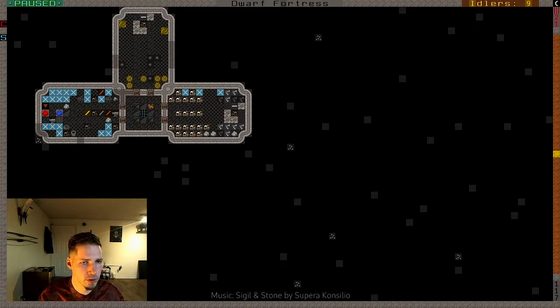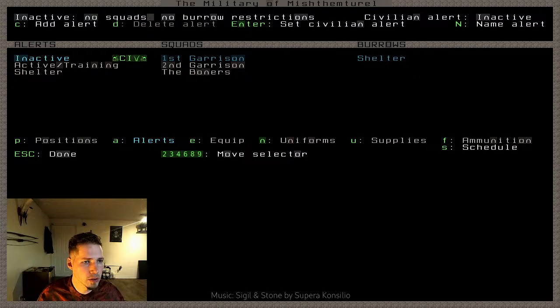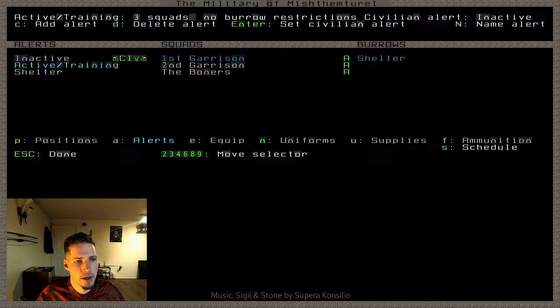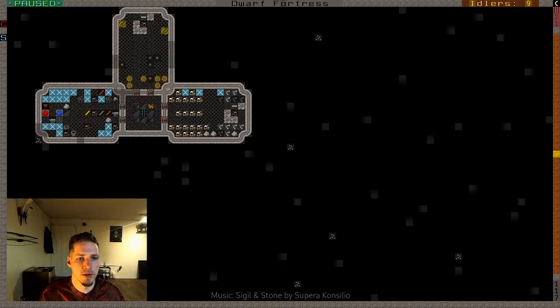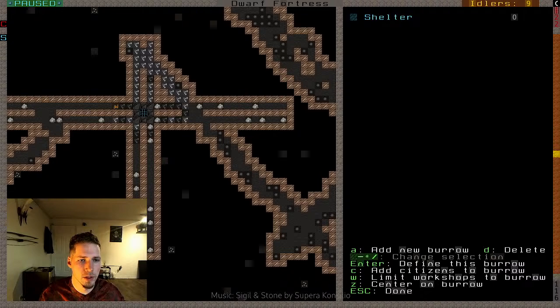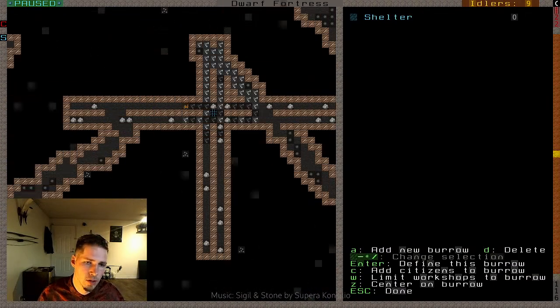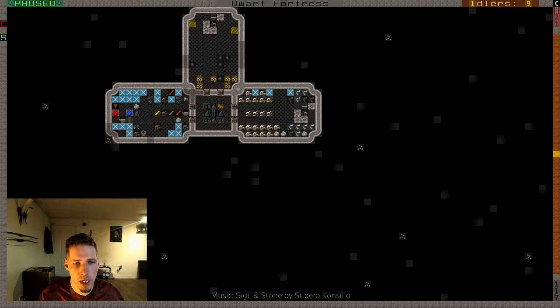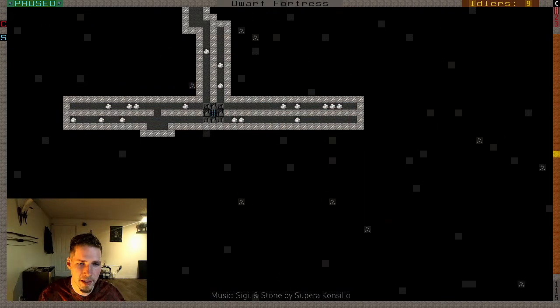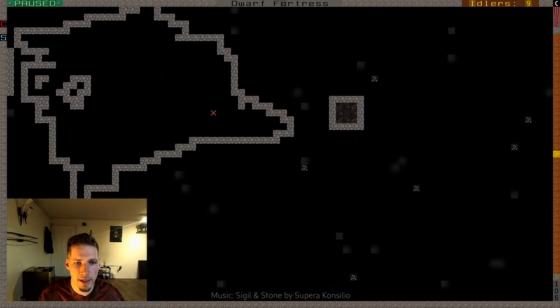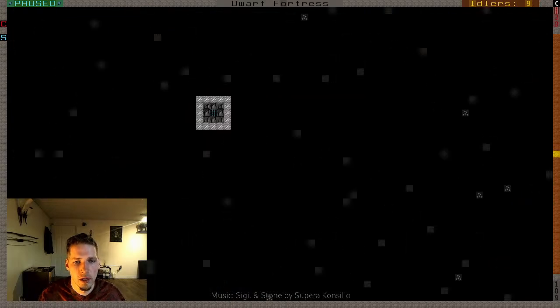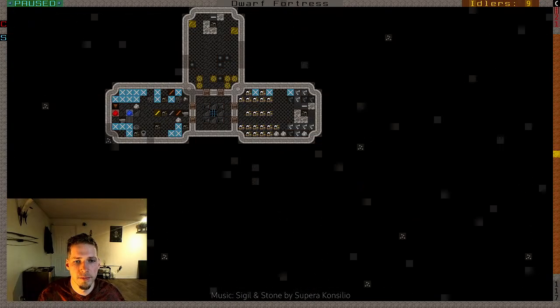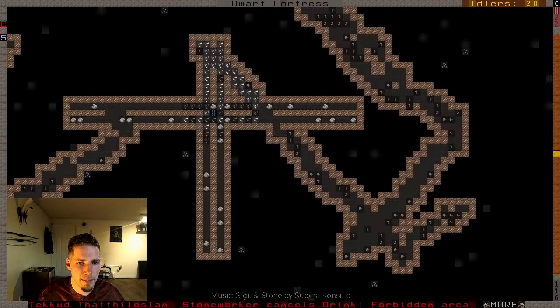and then we're gonna go over here, we're gonna go to alerts, and we're gonna have the civilians all shelter, and shelter does not include layers below this. I really should put doors here, like floor hatches. In fact, I might. Or I might not, because that might not be the end of my fort. And that's it. Let's see what happens.